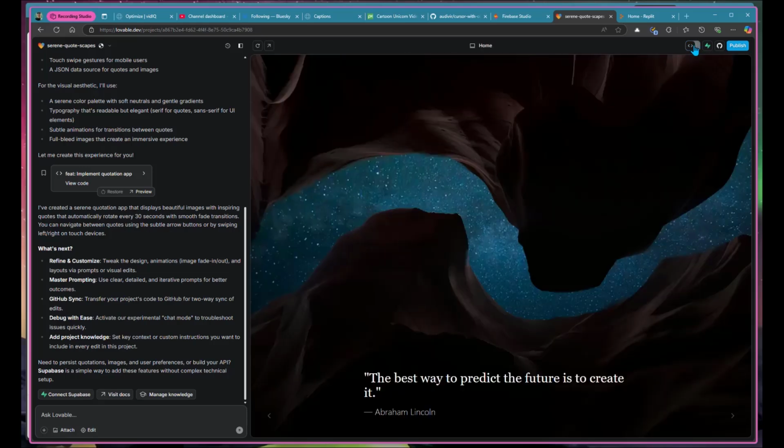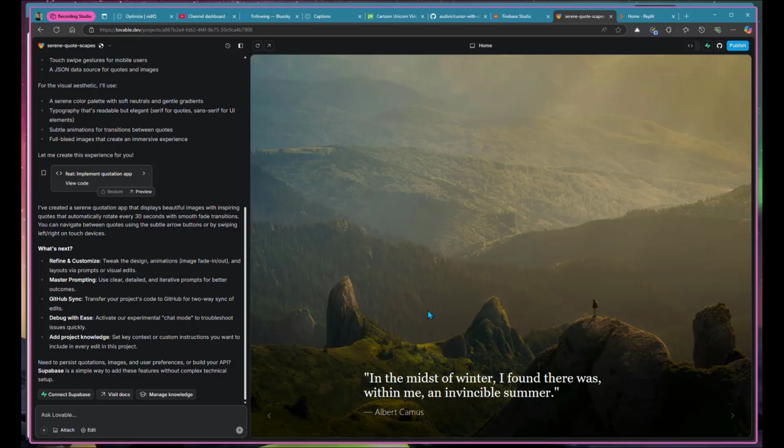But if I go back to the, that is actually quite nice. For something that I've just hit one prompt, that isn't bad at all. And what it's saying next is refine and customize. Yep, fine. It's doing some nice transitions at the moment, actually. Use clear, detailed and iterative prompts. Like I say, you can hook into GitHub to save your code. So it's got a two-way sync. That's quite good, actually. So you can source control your code that is getting generated here.